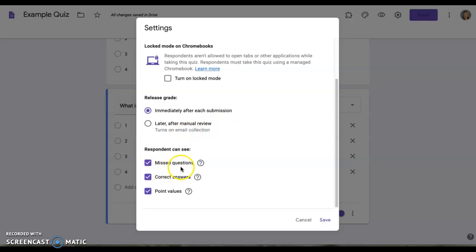So respondents can see missed questions, correct answers, point values. Do you want them to go ahead and see what they missed? Do you want them to go ahead and see the correct answer? Do you want them to see what's the point value for each question? Choose that as what best fits your classroom and your current assignment.